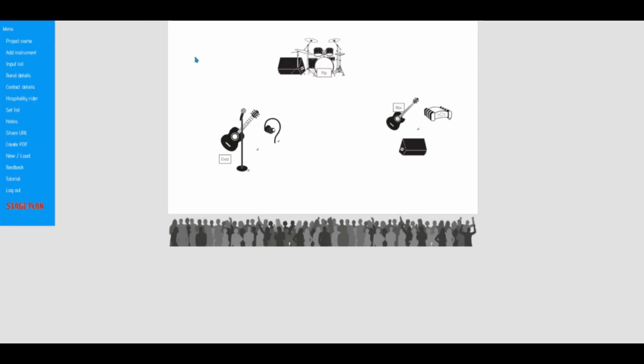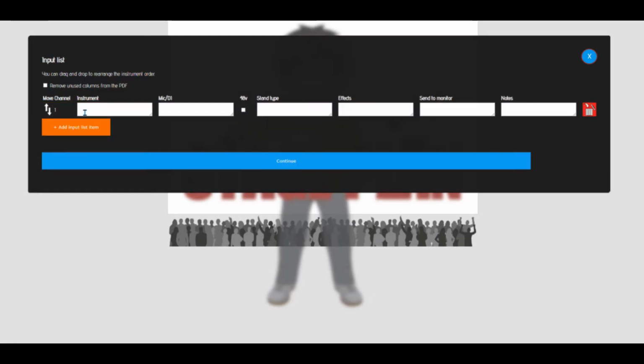Cool, with that done, let's go to the input list. I've got a few things here. I'm going to do, first of all, a kick drum. I'm not going to fill this out, it's just a demo. So we'll do a kick with a D112, a mini boom. Actually, I'm going to show you something.